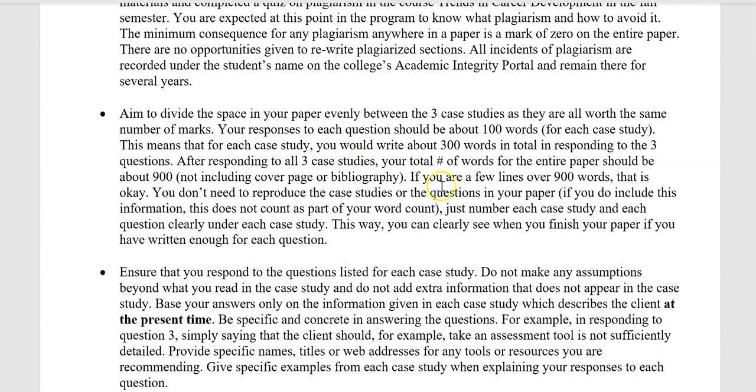Aim to divide your space in the paper evenly between the 3 case studies, as they're all worth the same number of marks. So if you've got, let's say, 2 pages for case 1, 1 page for case 2, and only half a page for case 3, that really wouldn't be sufficient, because obviously case 3 and case 2 might be a little bit too short.